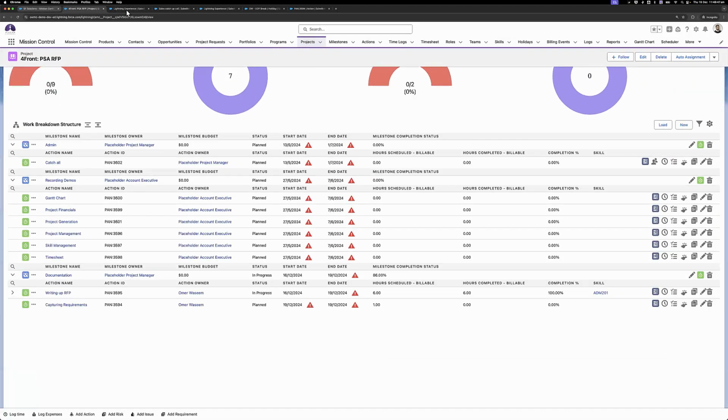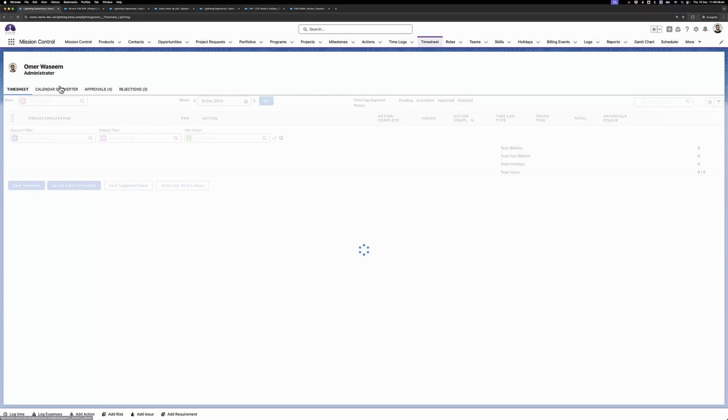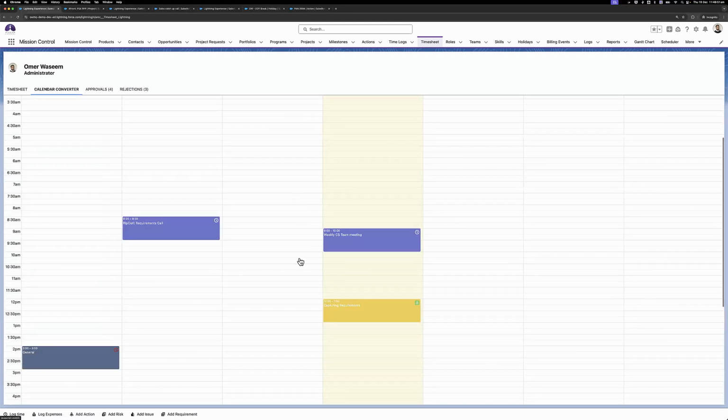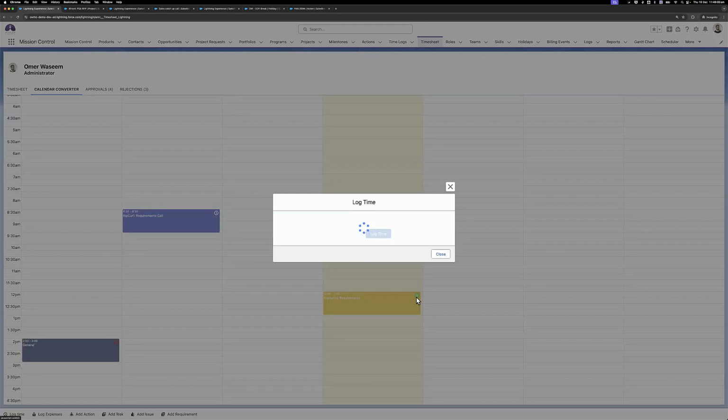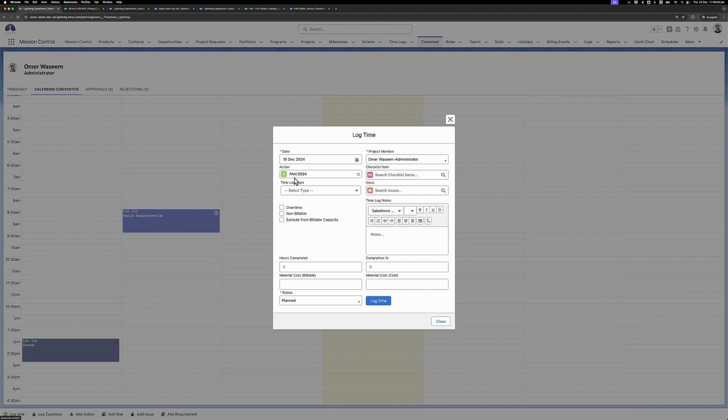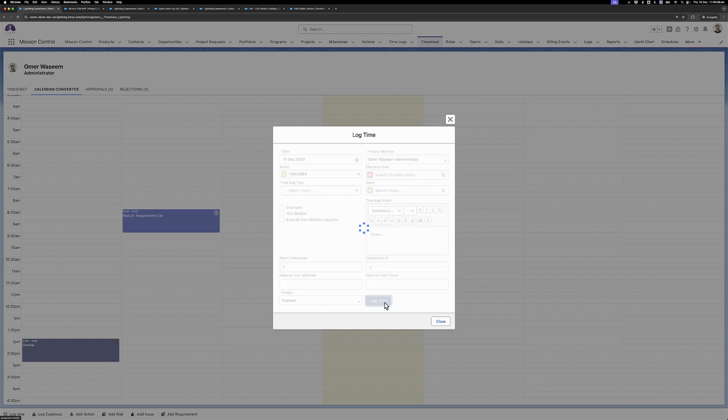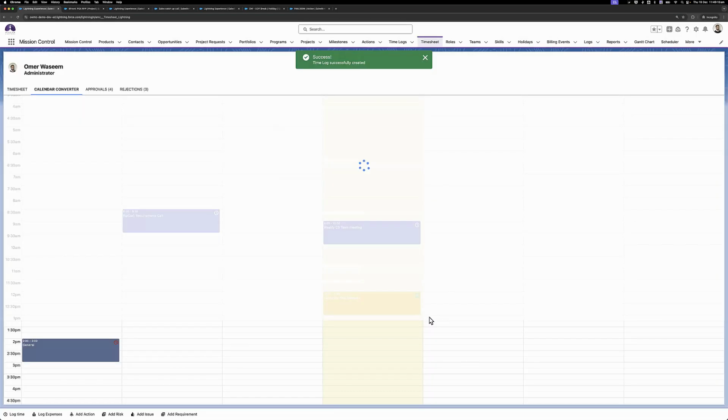If I go back to my timesheet view, go into the calendar converter, I will now see the action pulling through as well. So I can see that it's an action that I haven't logged time to because of that green log time icon. If I click on that, it will automatically fill in the relevant details, including the action as well. And I've got the hours there. I can add a note, so I can log time to it. So that's how I can log time on the action.